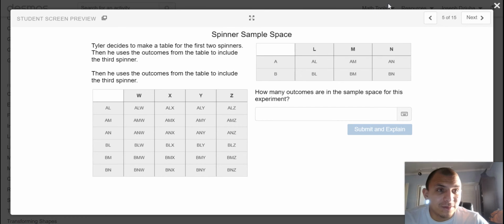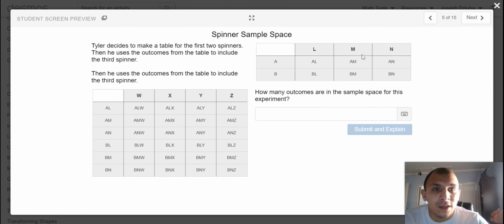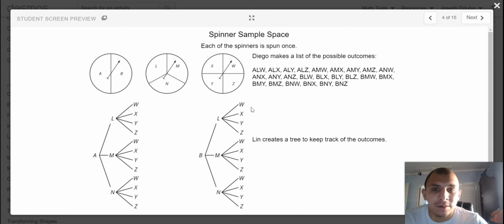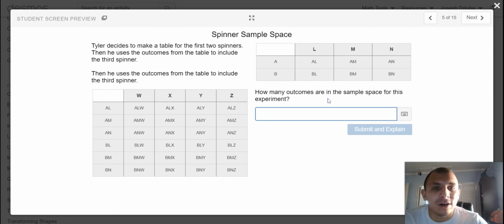In order to make a table, he needs to first make a table with the first two events before creating a table that includes the third spinner, but using the events generated from the previous two spinners. So using any one of the representations modeled here, Diego, Lynn, and Tyler, how many outcomes are in the sample space for this experiment?